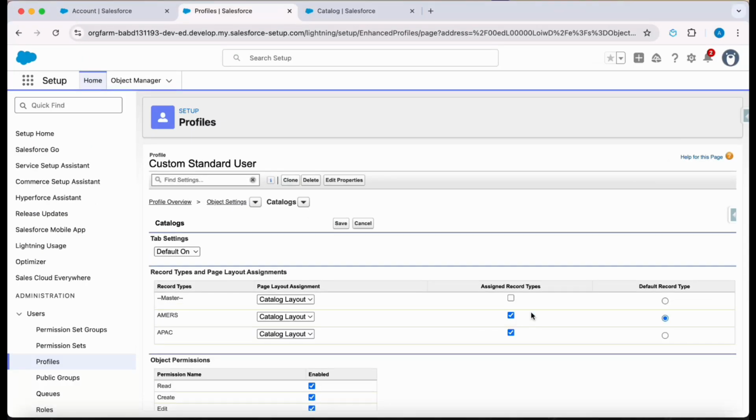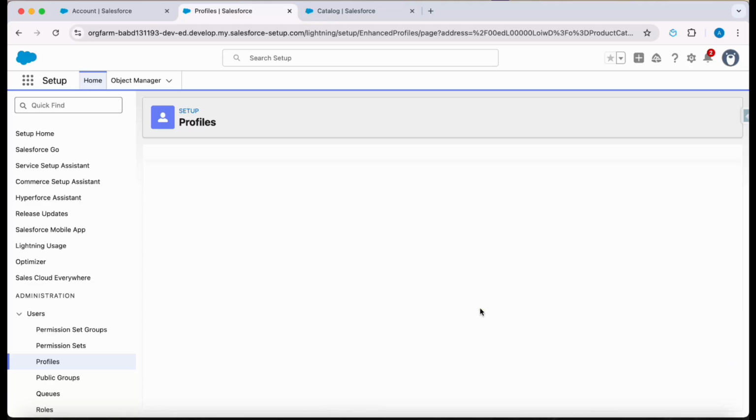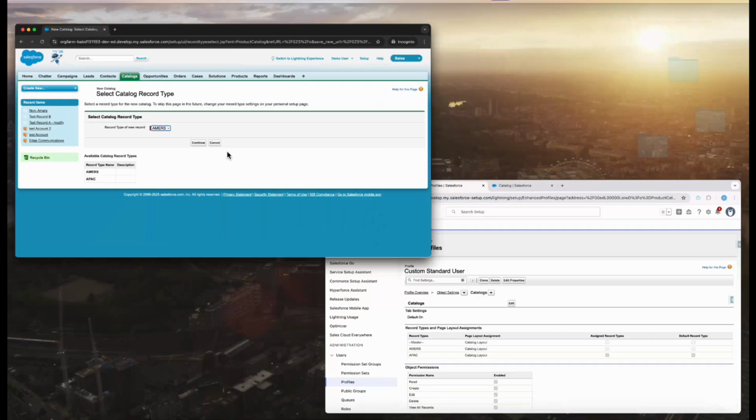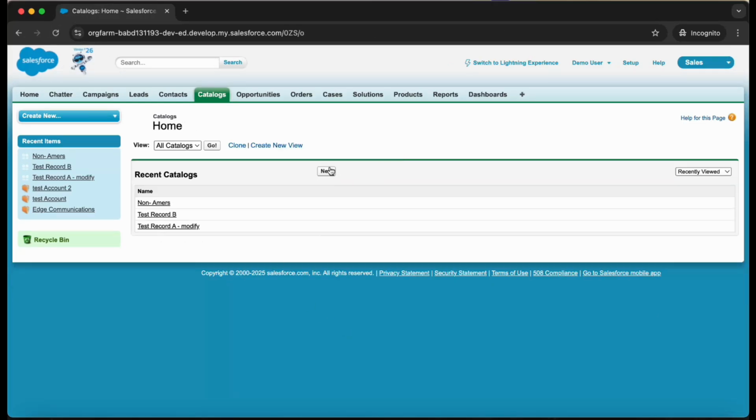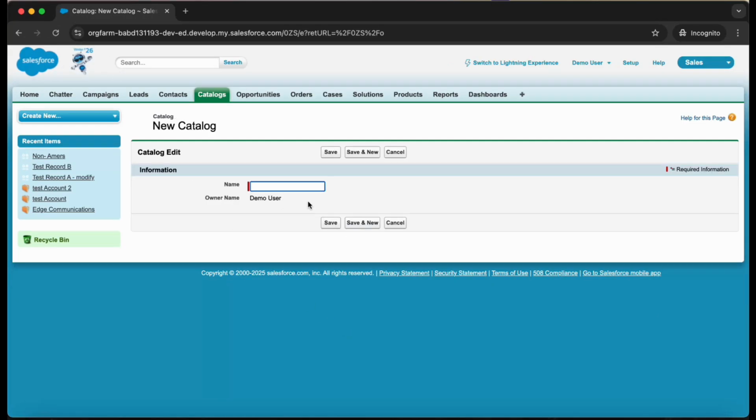So now let's say I'm taking away the permissions for AMERS, and now I only have APEC assigned as a record type. Let us see how it's going to behave this time. When I only have one record type assigned, and I go back and click on new, it doesn't ask about record type at all.